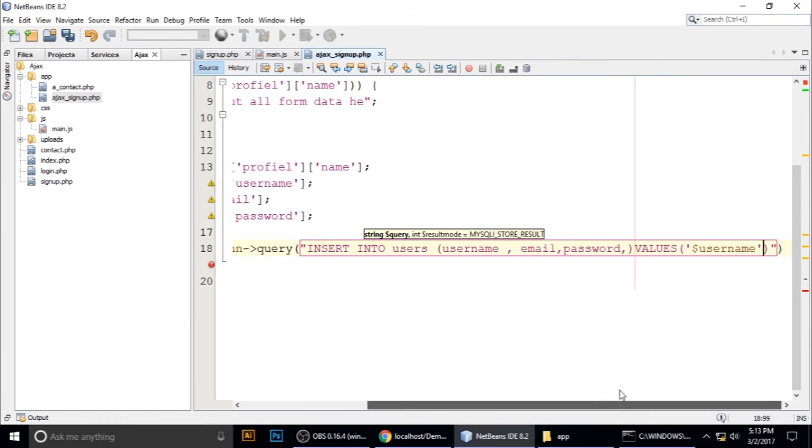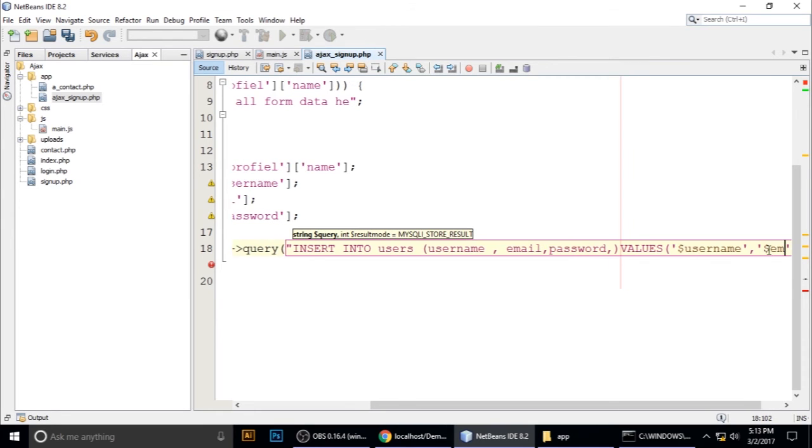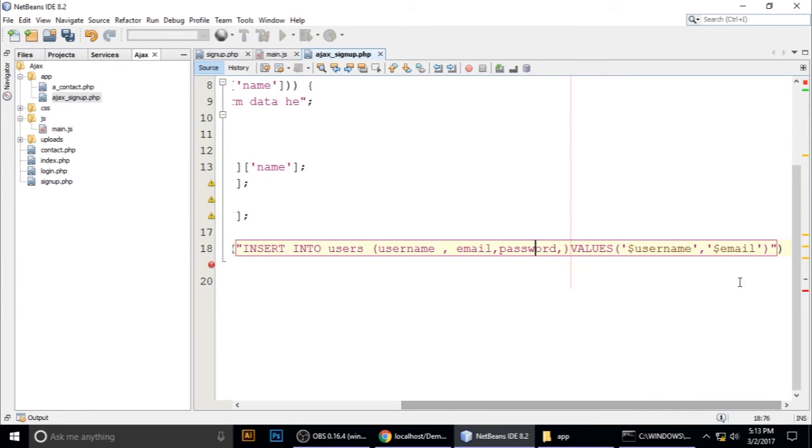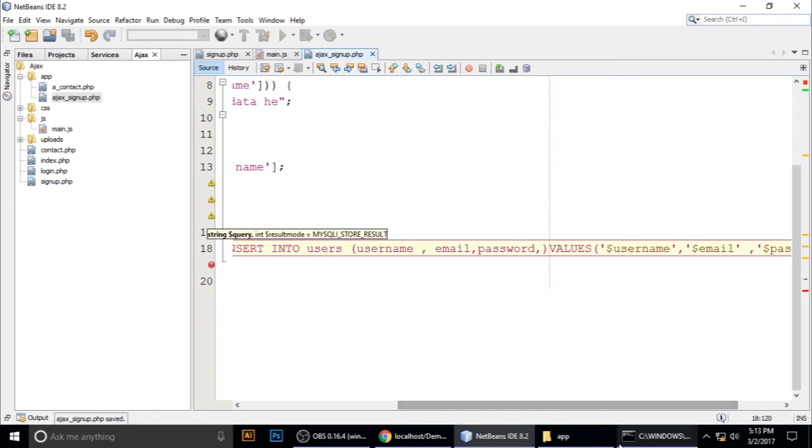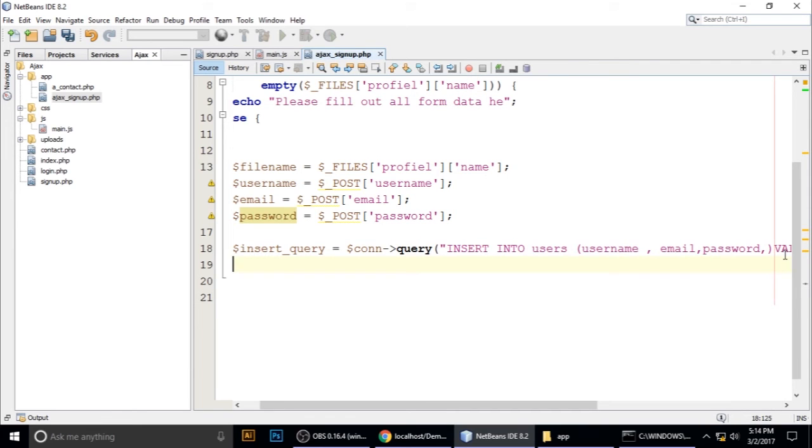Okay, and comma, single quotation, and this is for email. This one, and the last one is a password. So comma, and this is a password, dollar password, semicolon. And in this query just type semicolon and enter.